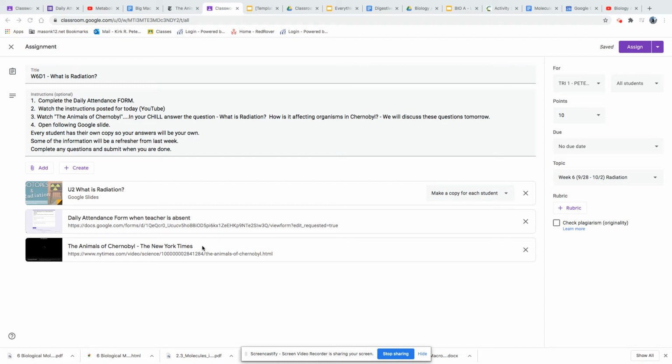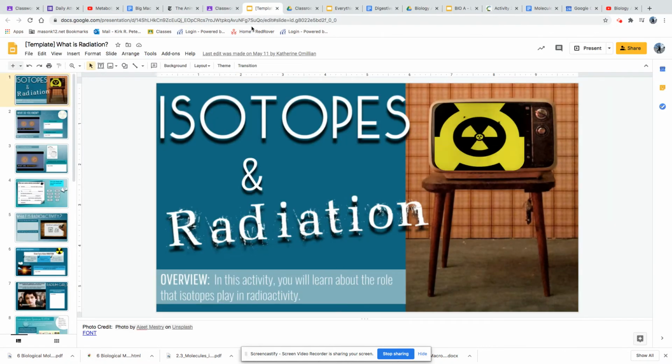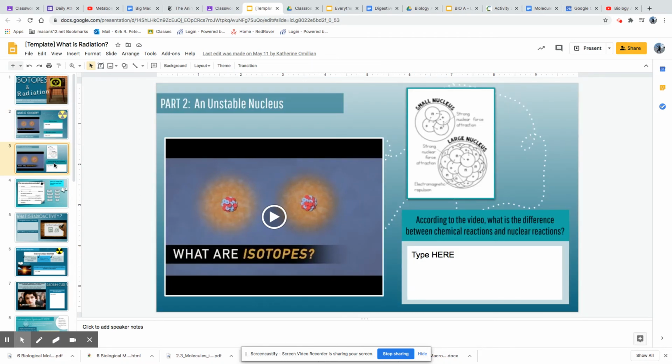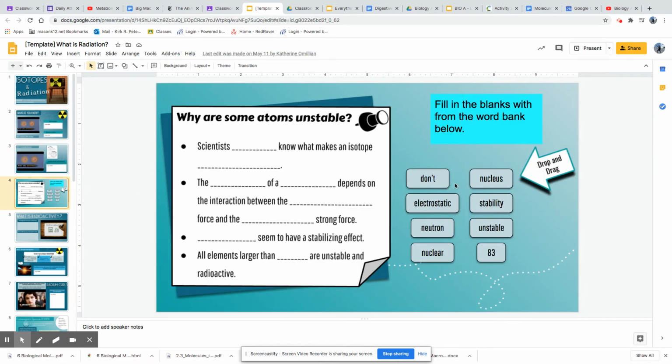After you've completed those questions, you need to go to the Google slideshow, what is radiation? In this particular slideshow, you will be given a bunch of different slides that you can manipulate and put your answers into. So you can type your answers in to the different questions. You can also drag and drop different answers into the blanks. So this is an interactive Google slideshow that's already been pre-made that discusses radiation.